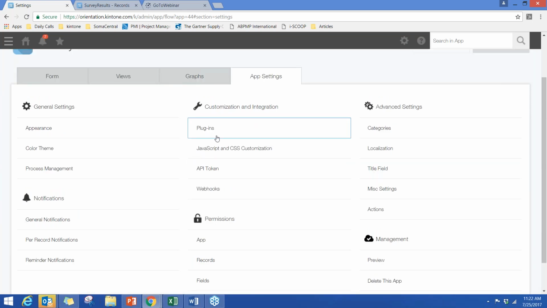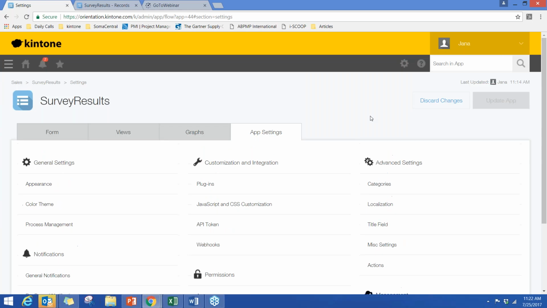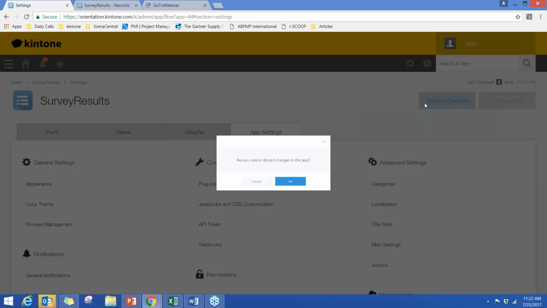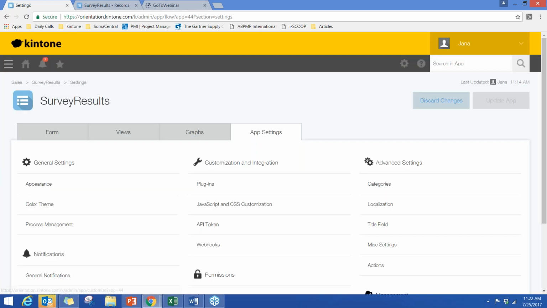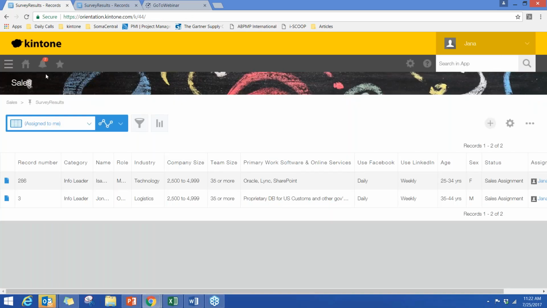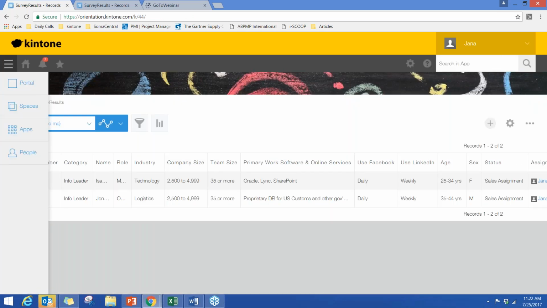And of course, we have customization and integration. The low-code portion of the platform would be JavaScript for conditional statements and CSS for the look and feel. We do have open APIs and webhooks and allow for plugins. I'm going to discard my changes. And I want to show you related records very quickly.